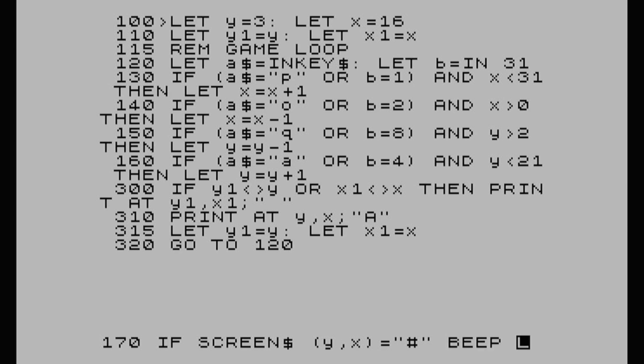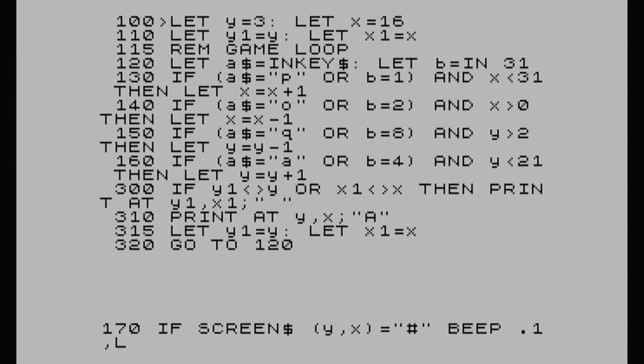So let's beep. Now I won't be able to hear the beep when I run this, because I'm running this through an OBS video capture card and I can't hear the sound, so it won't actually do anything my end, but hopefully you'll hear it your end.